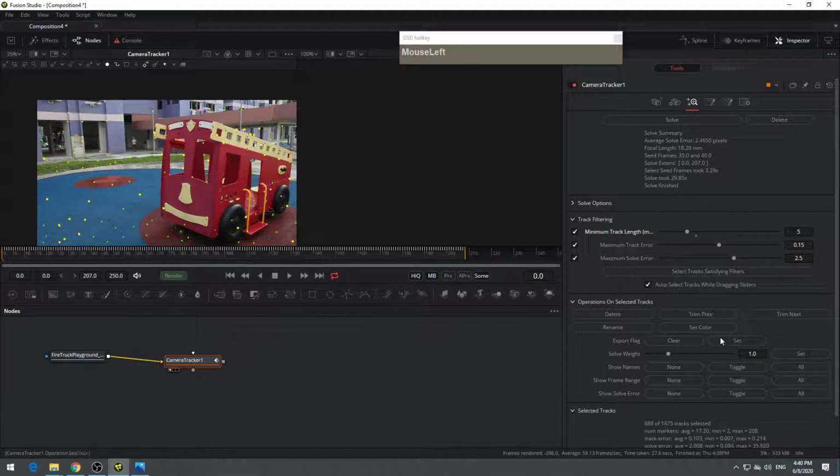So using these default values, you can see about 688 trackers are selected. Now of course you can play with the sliders, and you want to make sure that the green points are not selected. You want to try to select as many bad points as possible. So the maximum track error, you can push it all the way up, and the maximum solve error, you can also push it all the way.